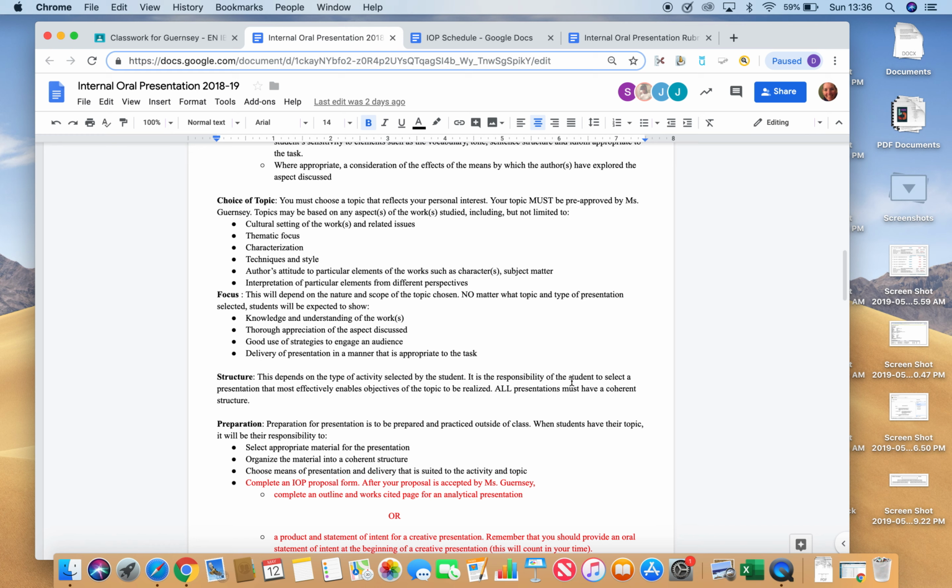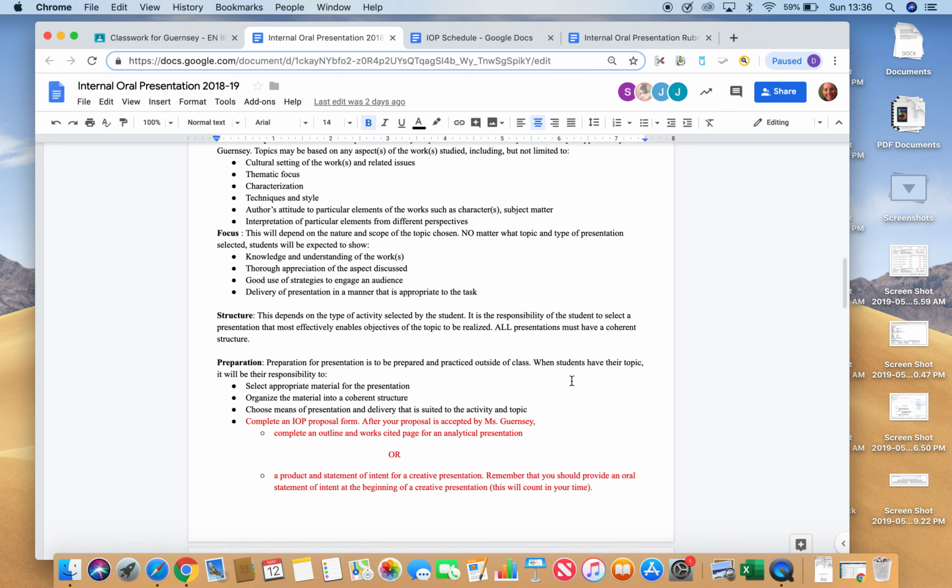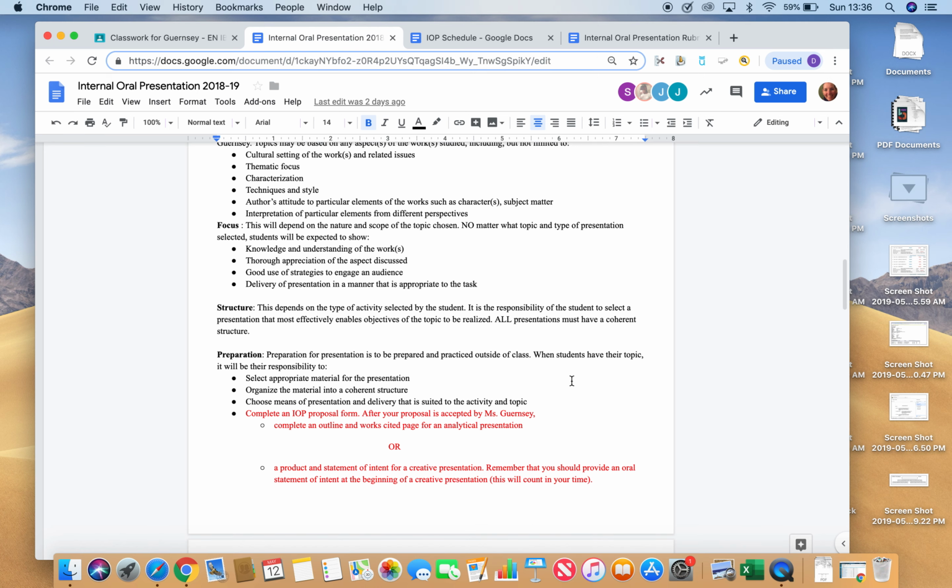Additionally, your focus needs to definitely show your knowledge and understanding of all the works you choose. If you do 1, 2, or 3, you need to show that in all 3. You need to show an appreciation of the author's choices. So all of these are important in order to do an effective IOP.